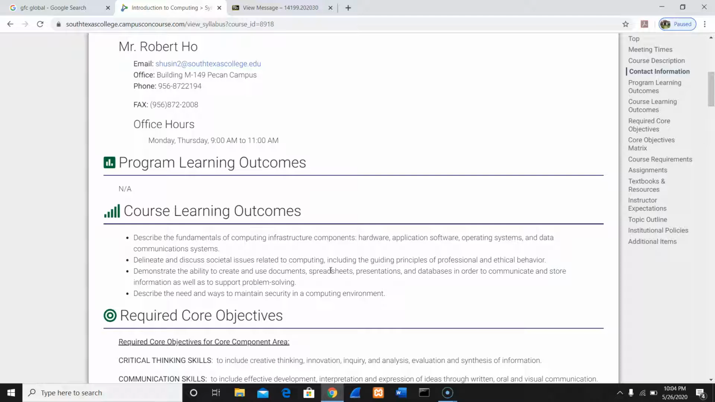The third one demonstrates the ability to create and use documents, spreadsheets, presentations, and databases in order to communicate and store information as well as to support problem solving. And the fourth, the last one, is to describe the need and ways to maintain security in a computing environment. In any college course, students will see this CLO, course learning outcome. So please pay attention to this part of the syllabus.